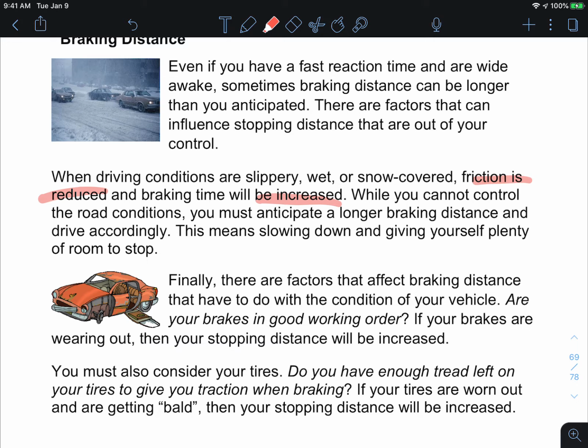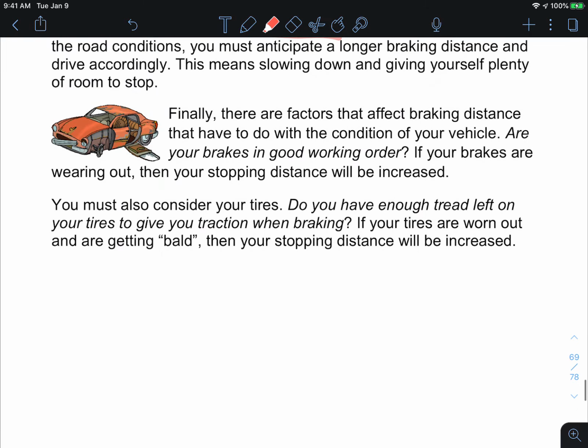Finally, there are factors that affect braking distance that have to do with the condition of your vehicle. So, are your brakes in good order? Old brakes or damaged brake parts would all have an impact on your braking. And then your tires. Do your tires have enough tread to give you the traction you need for braking? As the tire tread wears out, this also impacts that frictional factor and brings it away from 0.